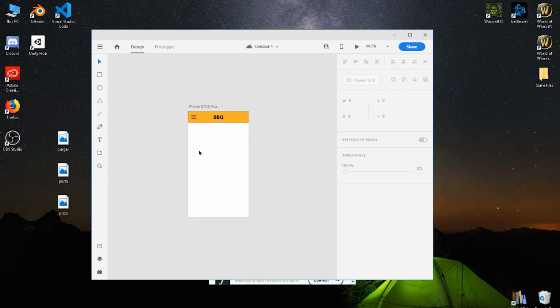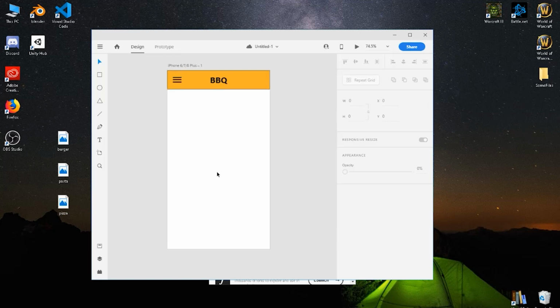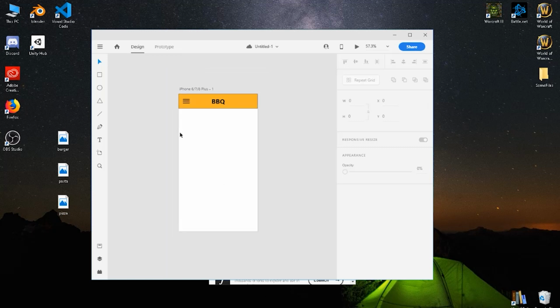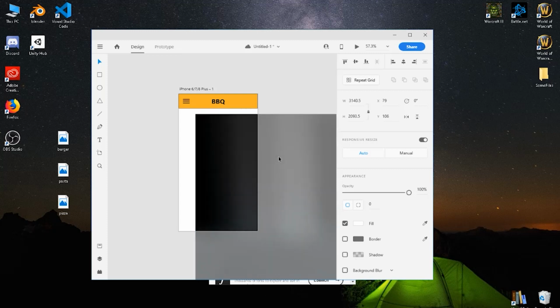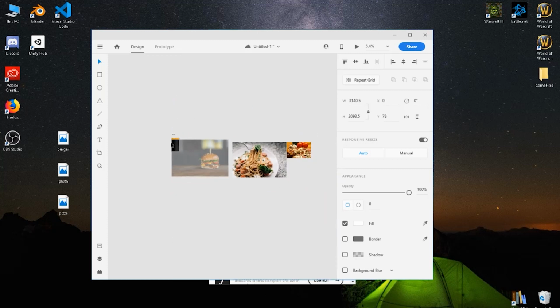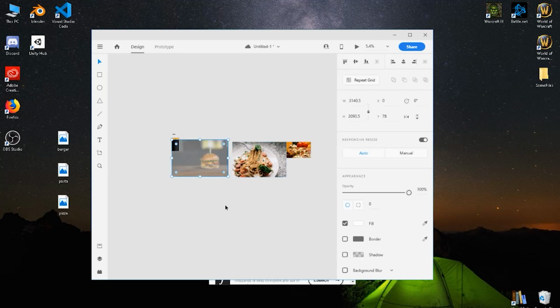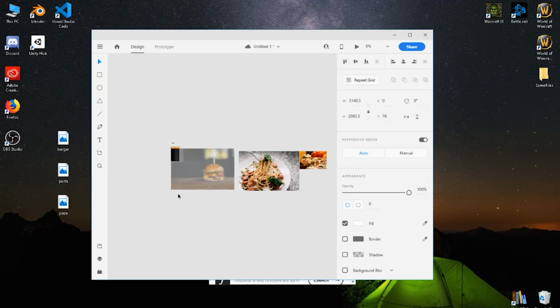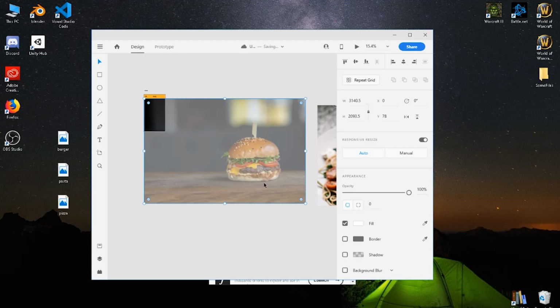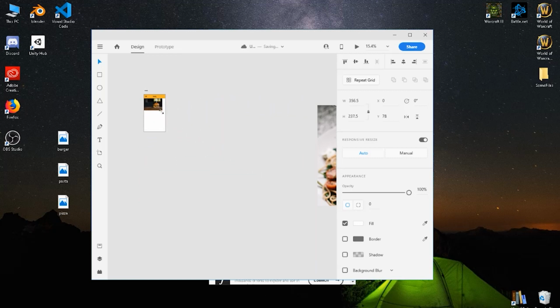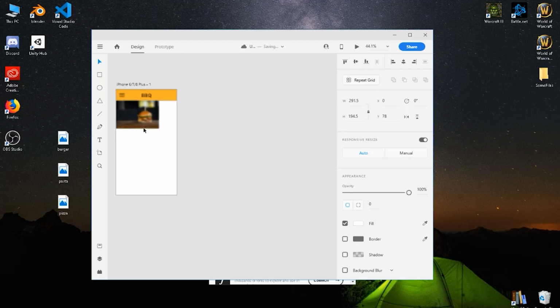All right, so we're almost done with the first screen. Now I have here the pictures that I want to use on this title screen. So what I'm going to do is just drag and drop the picture here. And we can see the picture is enormous. We have all three of these pictures here. But this picture of this burger is enormous. So let's just go ahead and scale it down.